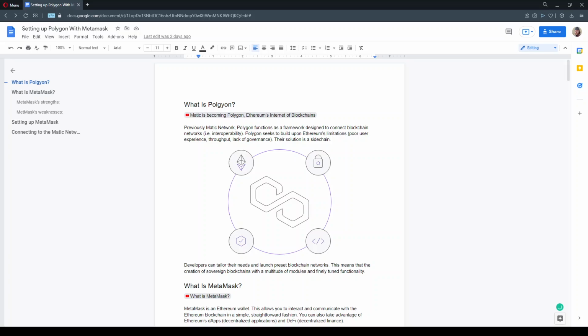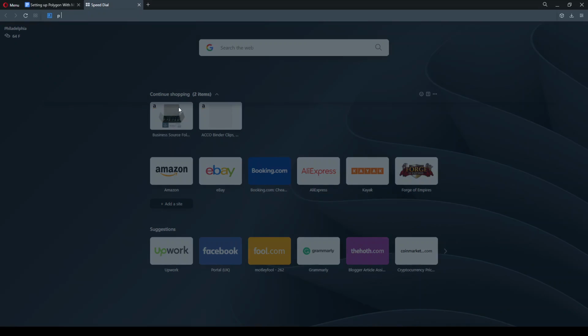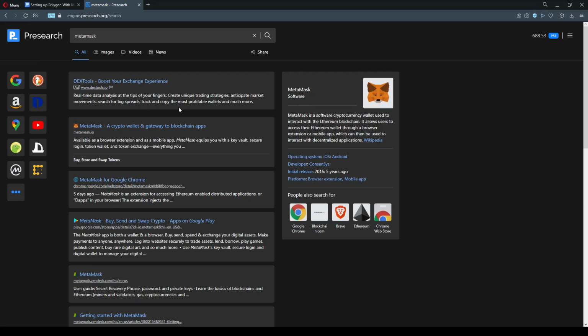All right, so in today's tutorial, we're going to set up Polygon with Metamask. The first thing you're going to want to do is head to the Chrome store to get the Metamask extension. You can also go to metamask.io. So let's do that now. Metamask. Google Chrome.